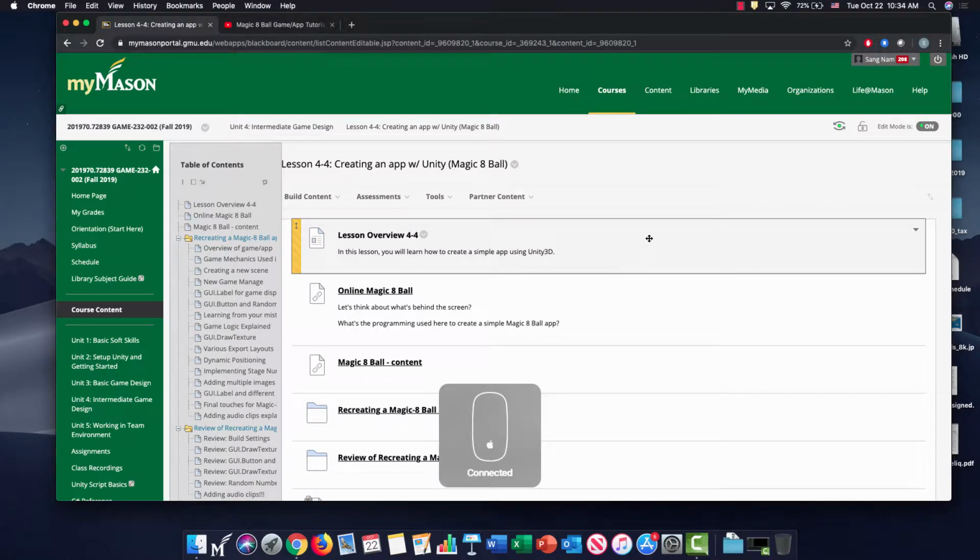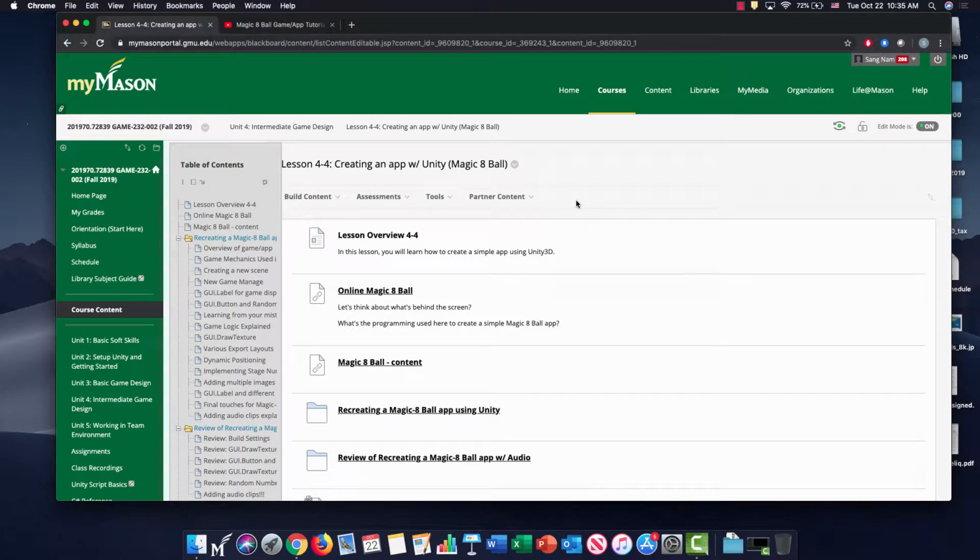All right. So today we are going to look at lesson 4-4, creating an app with Unity, a Magic 8 Ball. This is super simple lesson. So supposedly you can create a simple Magic 8 Ball app in like 20 minutes, or actually less than that. And this is important because after this, we are going to start working on the group project.